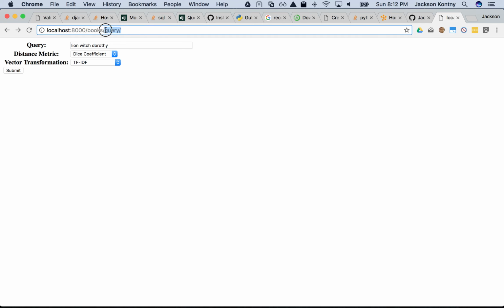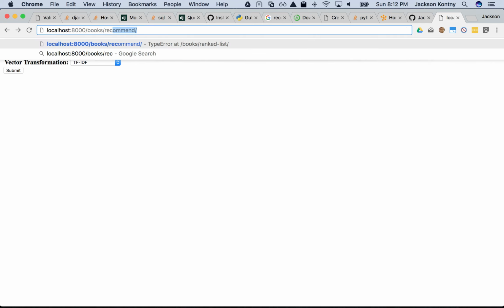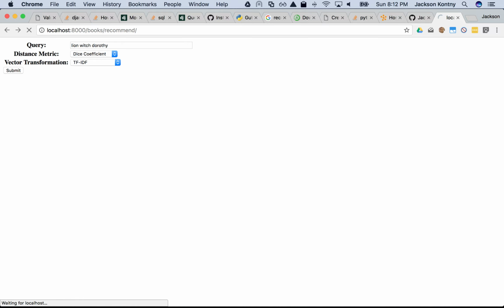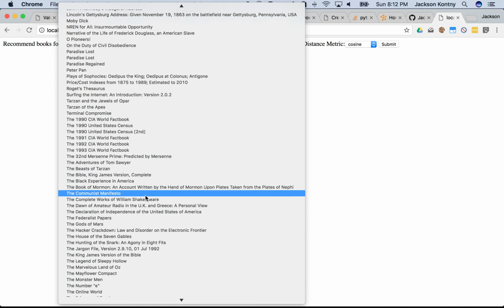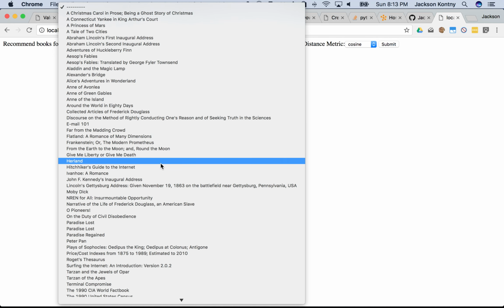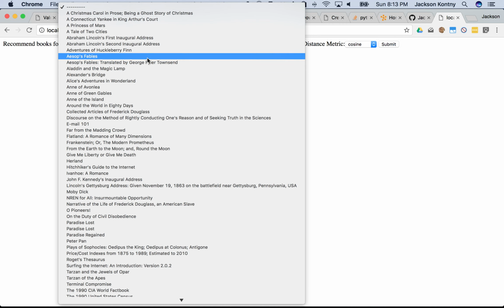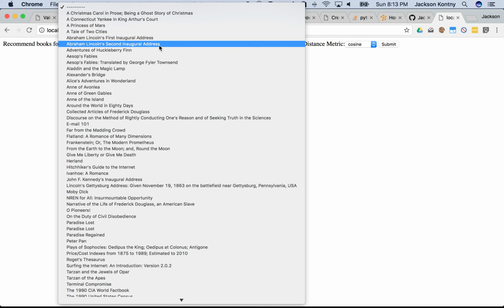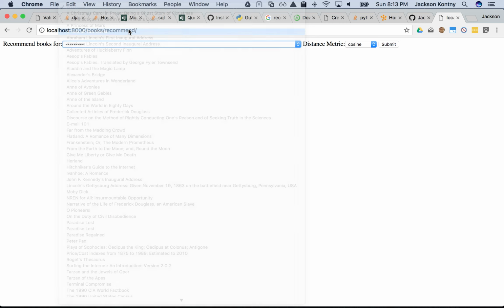Now we're going to do the book recommender. So that's another URL, it's books recommend, and here we see a list of all of the books in our data set. So let's do, I guess, Tale of Two Cities. Again, we have 5 distance metrics.